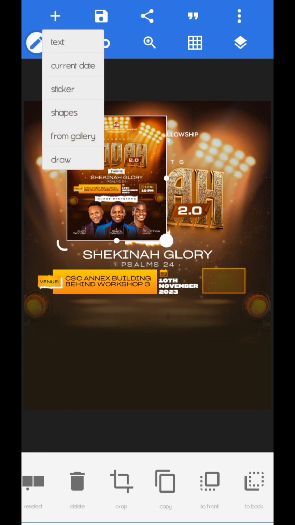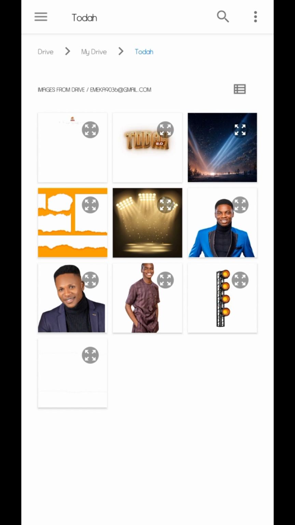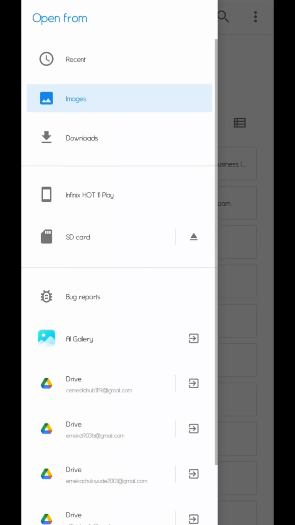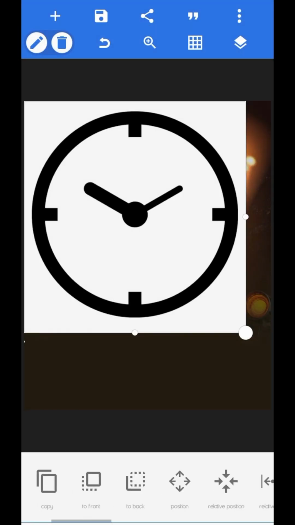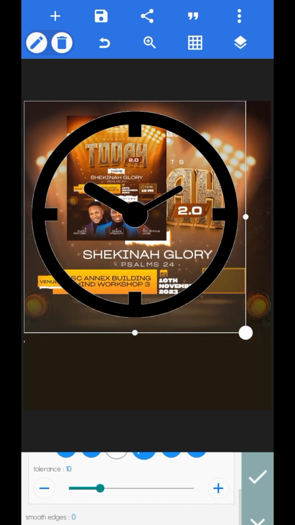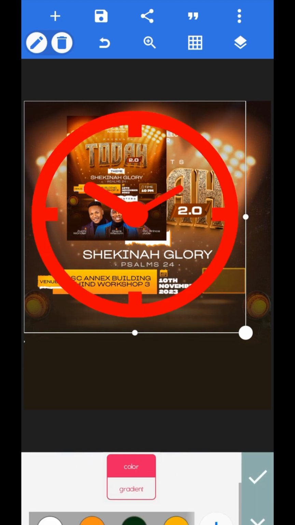Now let's bring in our time icon. Now you go to your erase color, increase the tolerance. The color I used was white.